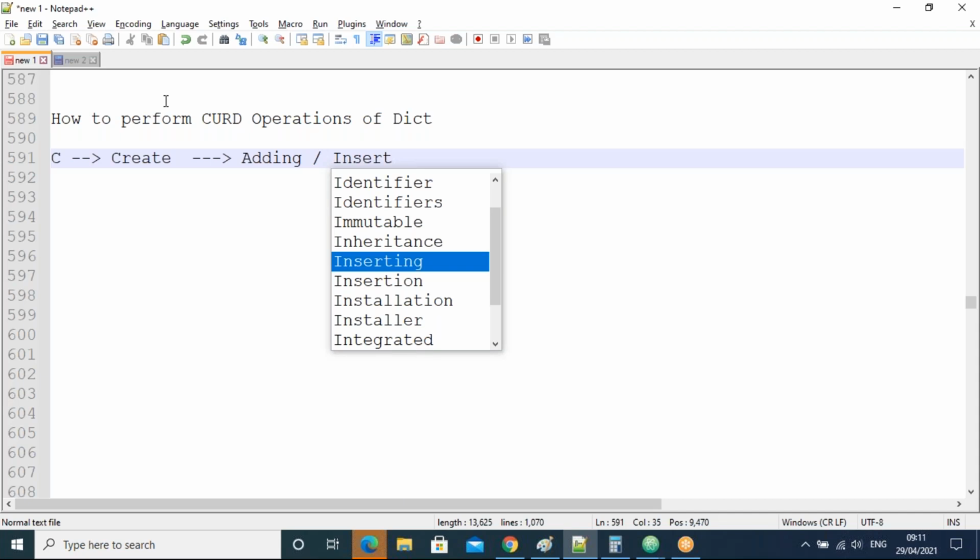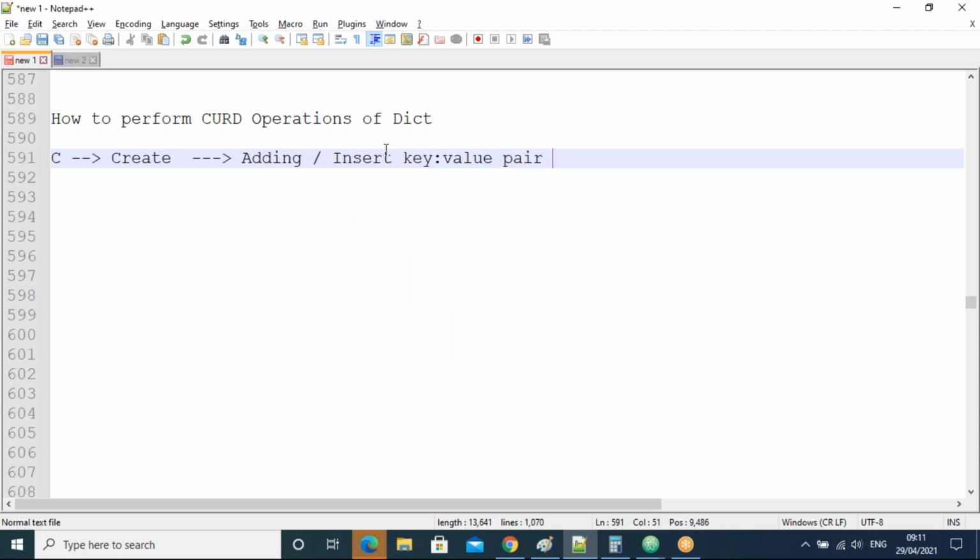Next, what is there here? U. What is U? U stands for Update. Update means modifying the value, guys. Not the key, only the value. Modifying the value.